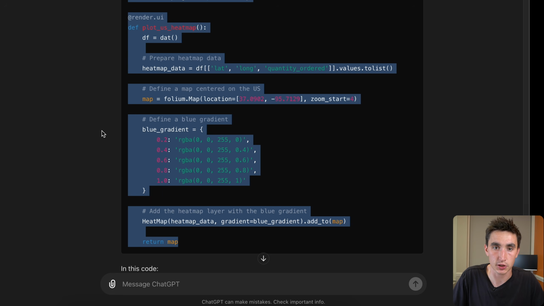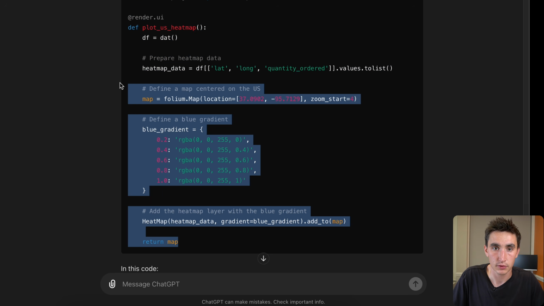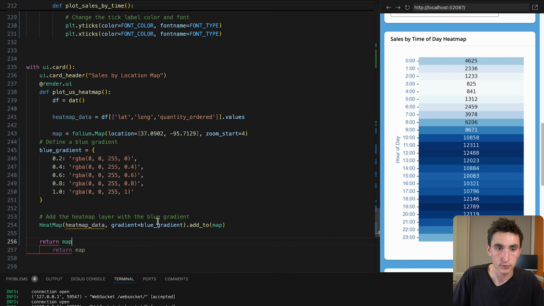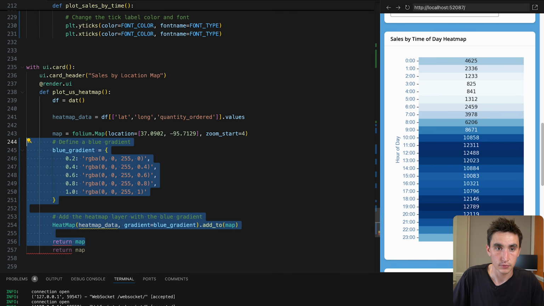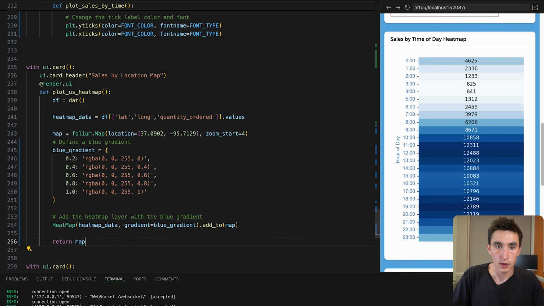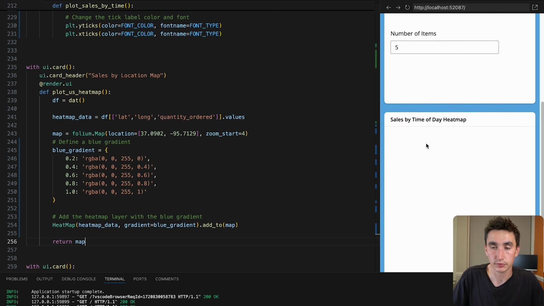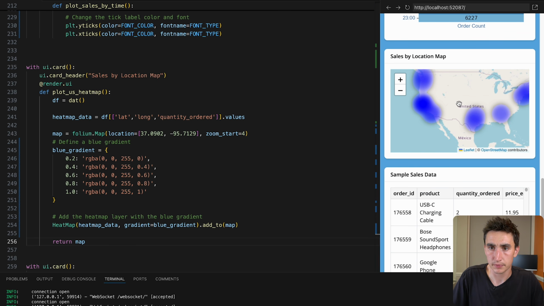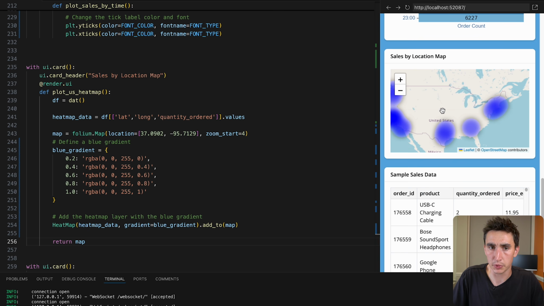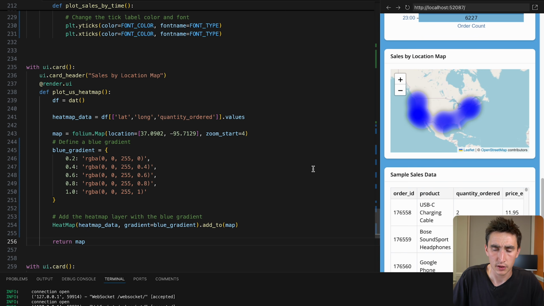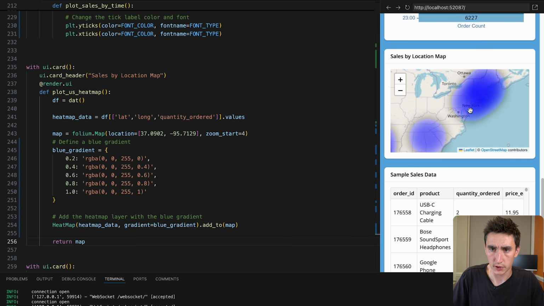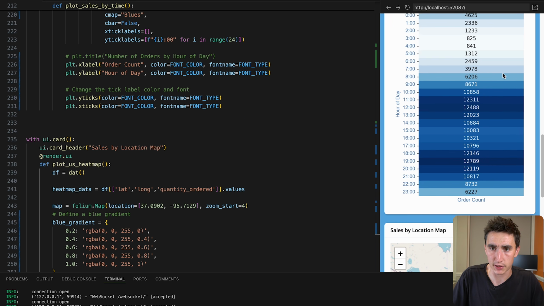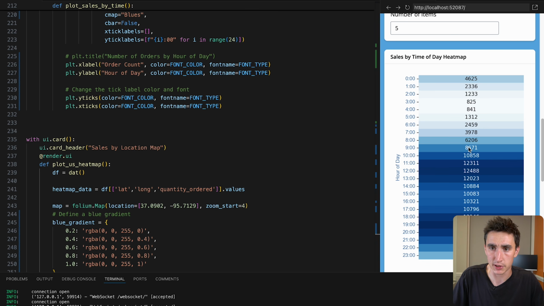Okay, that looks straightforward enough. Let's see what happens here. I don't love the blues here. I think it's hard to see the differences. I'd rather use like the same spectrum that we used here.